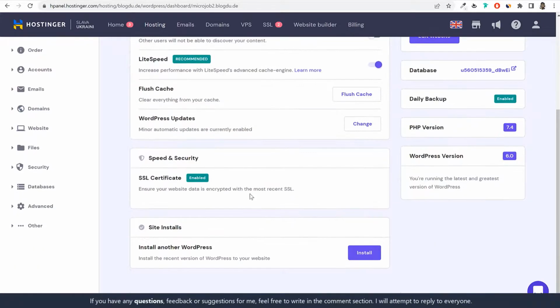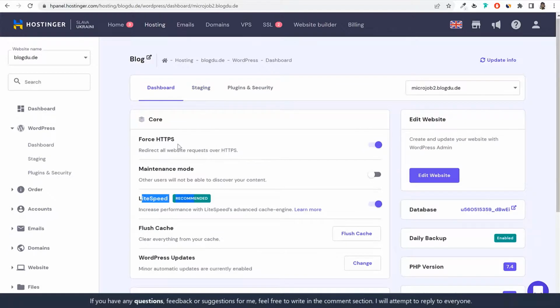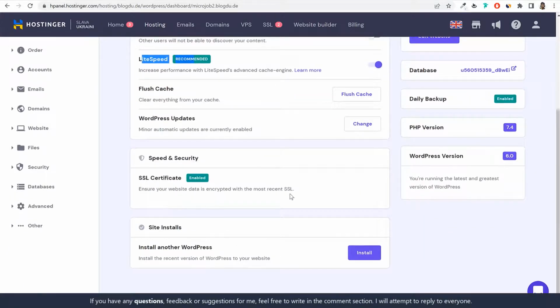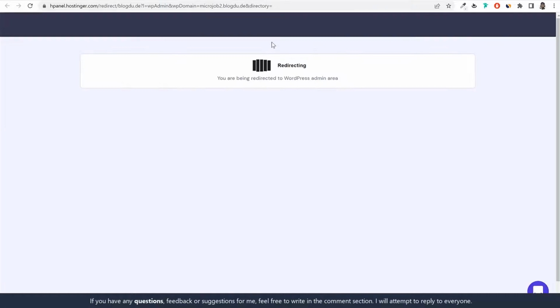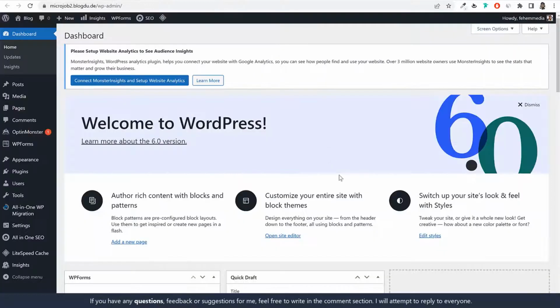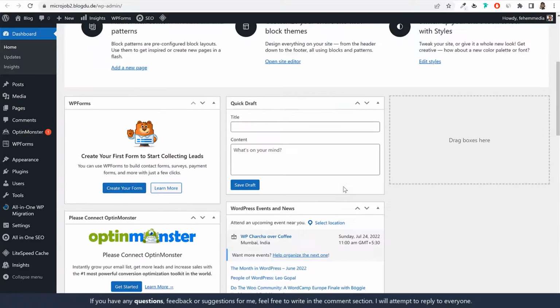So make sure you have LiteSpeed and Force HTTPS on, and you also have the SSL certificate installed. Now once you do all these things, finally after that you can click on this button, Edit Website, and you will automatically be redirected to your WordPress dashboard. And this is the WordPress dashboard.